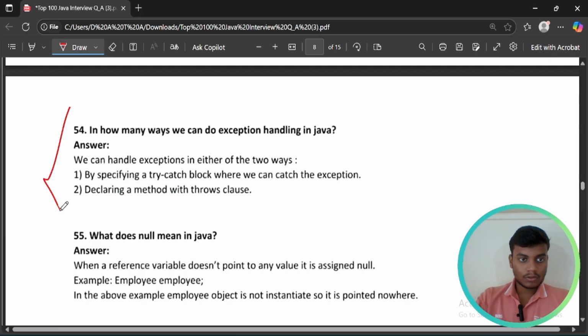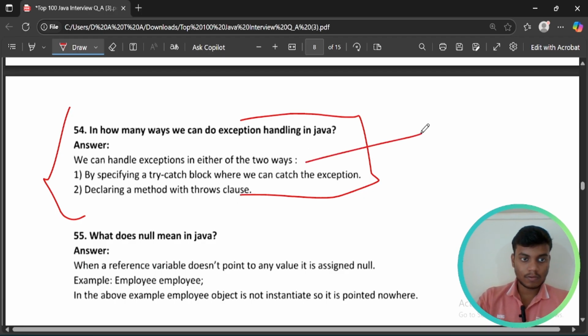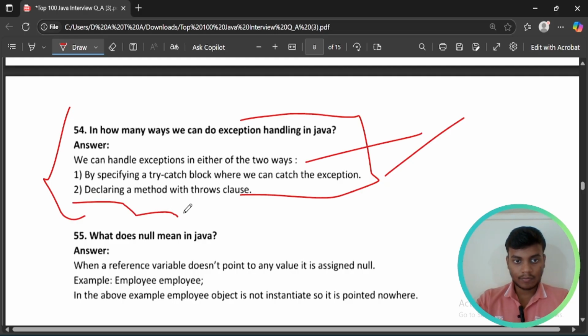Moving on to the 54th question, in how many ways can we do exception handling in Java? Basically we can handle exceptions in two ways. The first one would be by specifying a try catch block where we can catch the exception. The second one would be declaring a method with a throws clause.